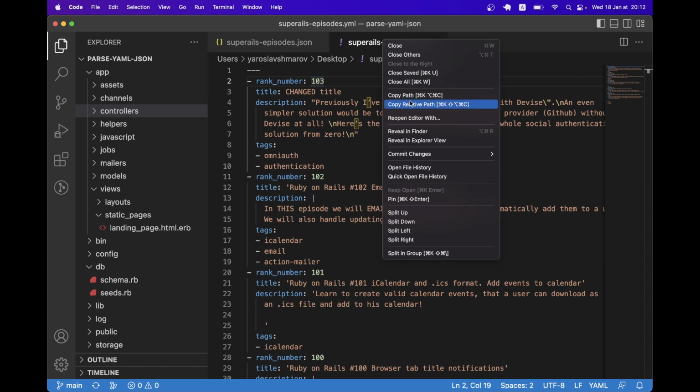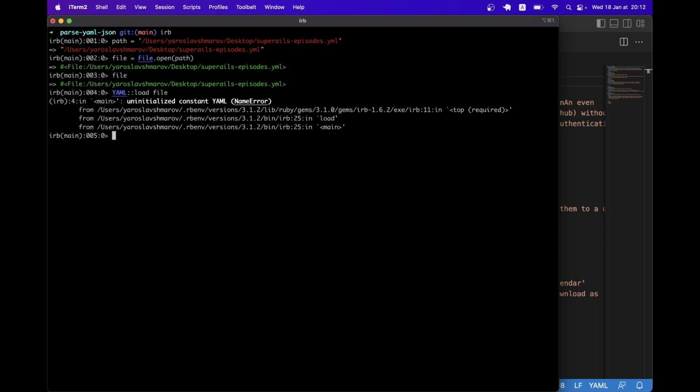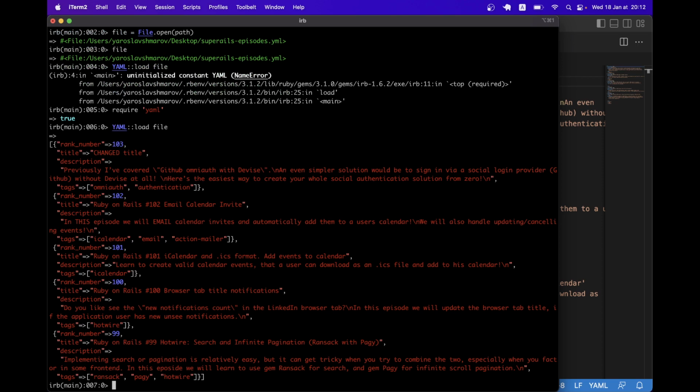So I will copy the path to this file. And here we have the path, and now I will say file equals File.open path. So here we have a file object, and now we will try to parse it with YAML. So I will say YAML.load file, but we have an uninitialized constant YAML, so I will need to say require 'yaml'. Now I will say YAML.load file once again, and here you see we have a parsed file.